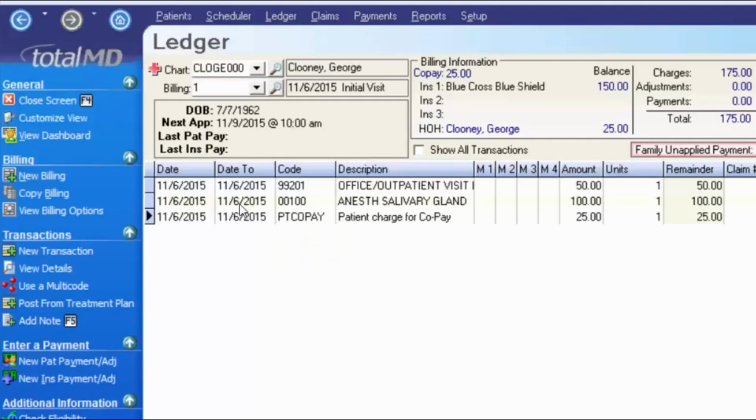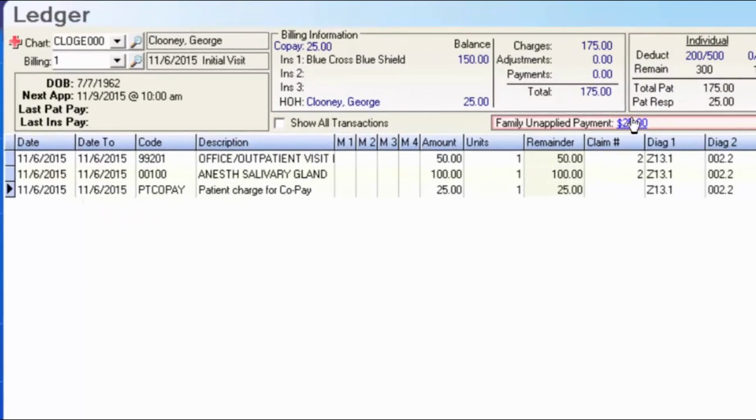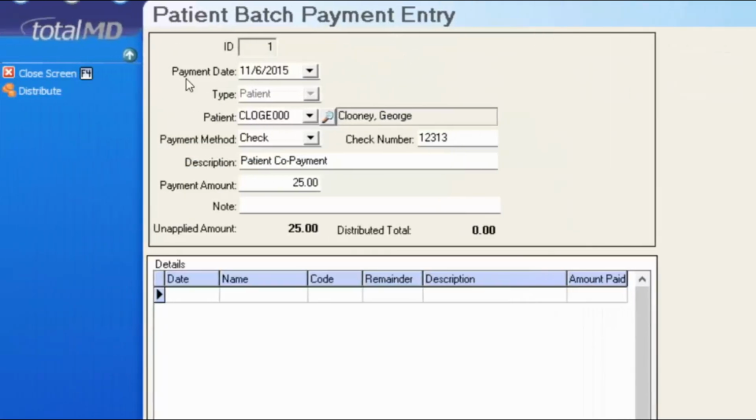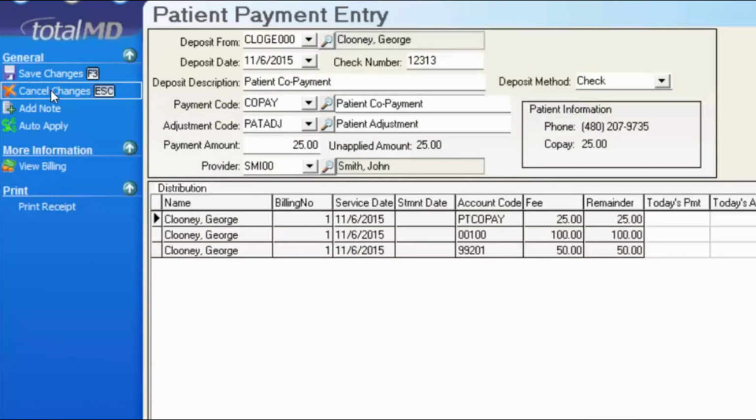I'm going to close the screen. I'm going to go ahead and apply this unapplied payment to the patient's copay charge. To apply anything in this pink box that shows up, you simply click on the blue underlined numbers. It opens up a payment entry screen, and we're going to hit the distribute button to send that $25 to a specific charge. Once I hit distribute, I can see here the payment amount and the original payment data that I plugged in. And now my job is to decide where to assign the $25 payment to.